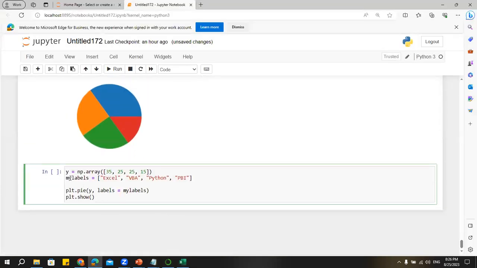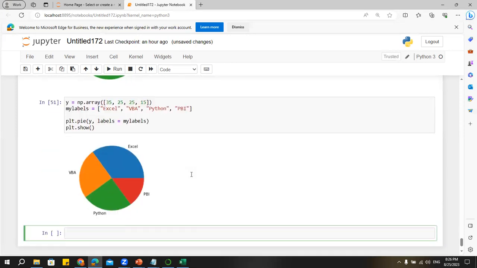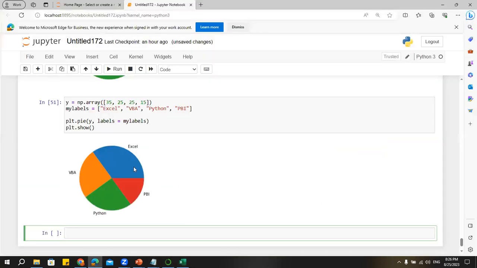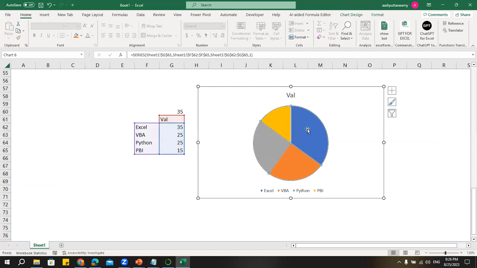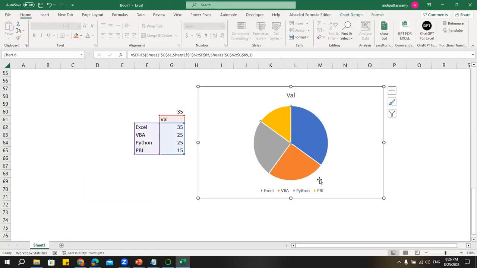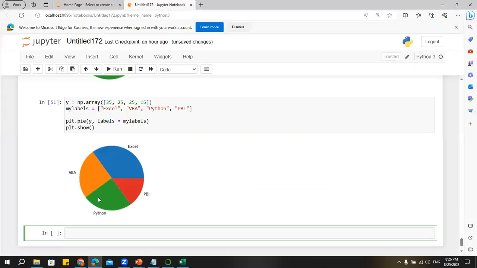At this time, I'm saying the labels. Here I'm giving that labels equals the label what I've mentioned. Let me run this. See, where is Excel? Say here, this is Excel. This one, this part. Okay, next. What we have, this is Power BI. It's Power BI. The next VBA and then Python. Like this.